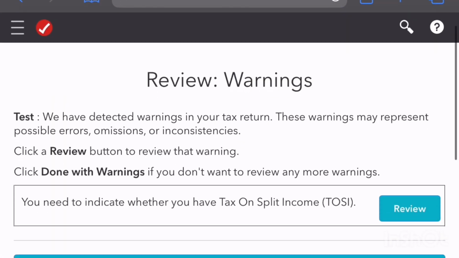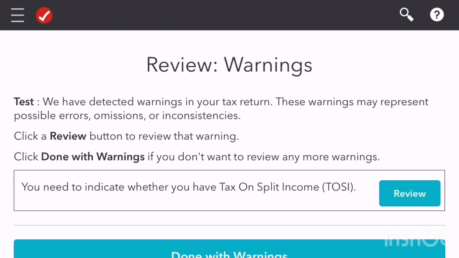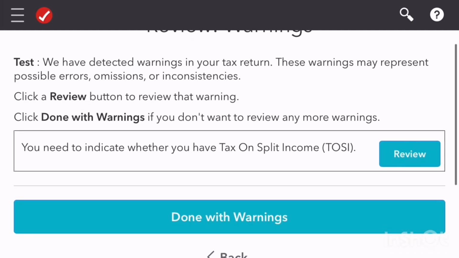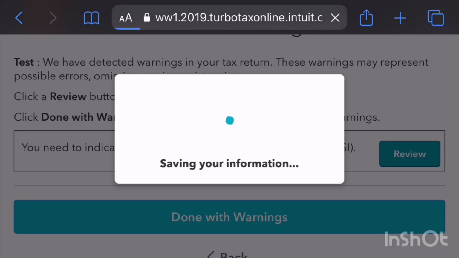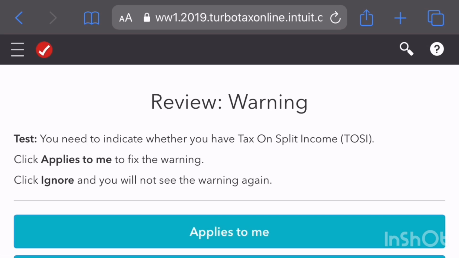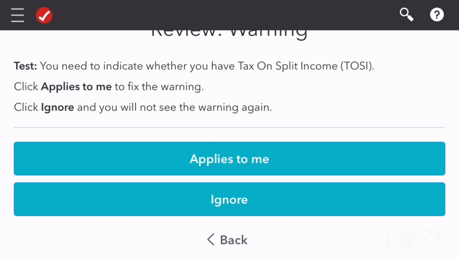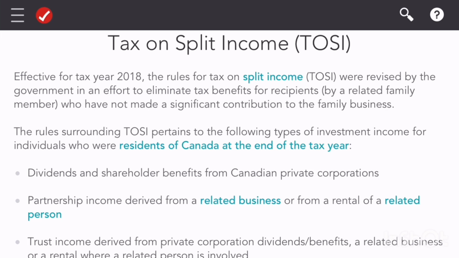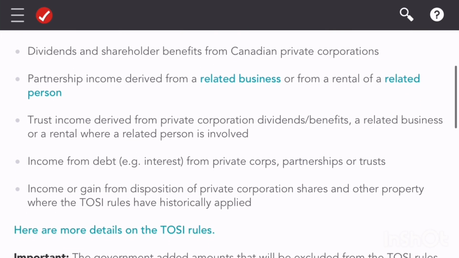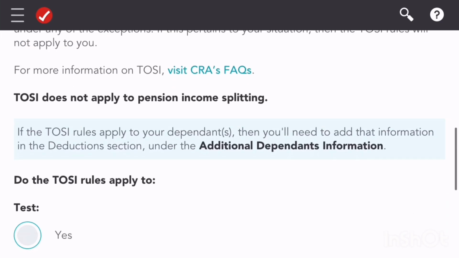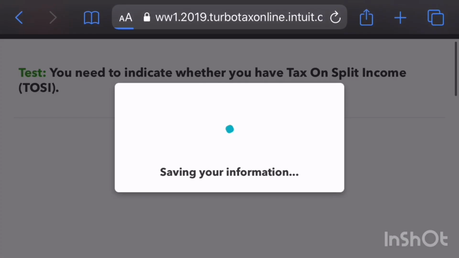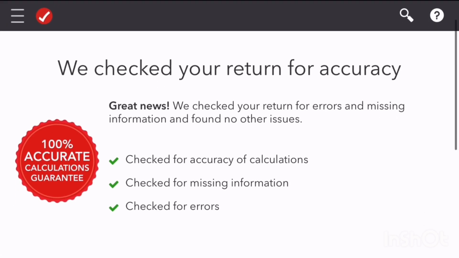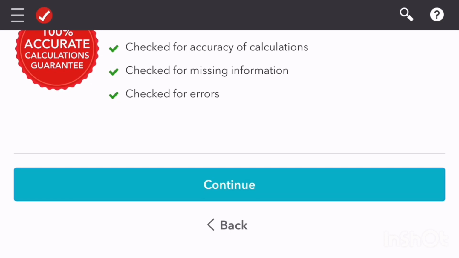I am a tax accountant, so I think I know what I'm doing. Here's a warning. I figure out how to avoid this. It's always asking for TOSI. So I just hit review here. If you have any other warnings, they would pop up here as well. So I'm going to click on applies to me to indicate whether I have tax on split income. You can always hit ignore as well if the warning doesn't seem to go away or if it doesn't apply to you. So this gives you a detail of what TOSI is, so you can read through that, see if it applies to you. Most likely it does not apply to you. So for my person test, it does not apply to me. I hit no, and now it's saving that, and bam, TurboTax is saying my return is accurate. That's always nice to see.